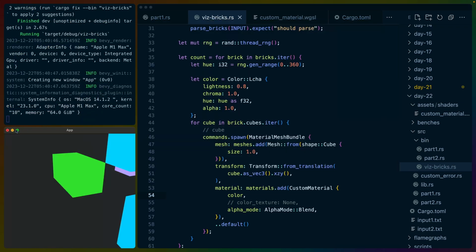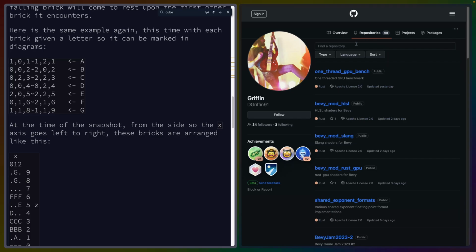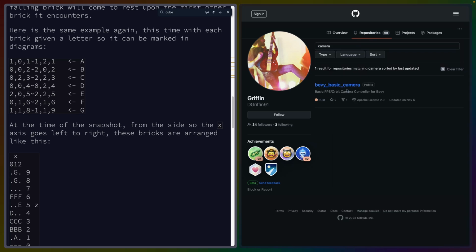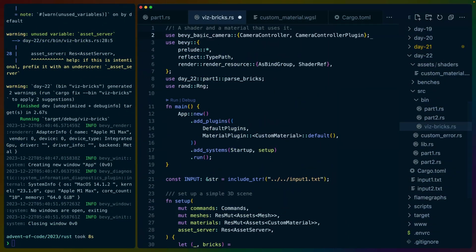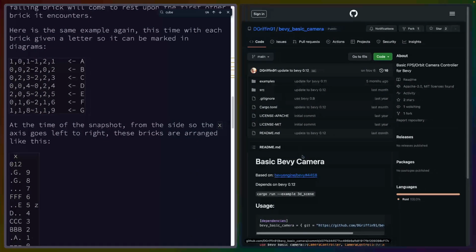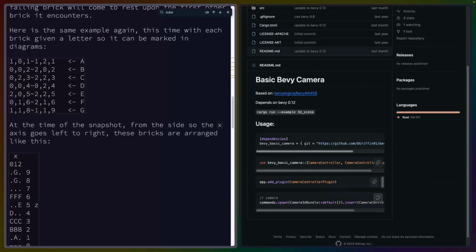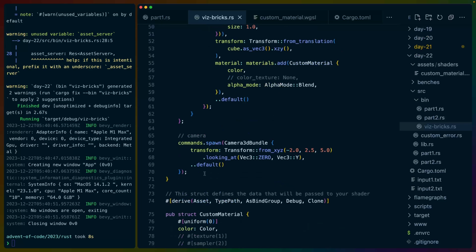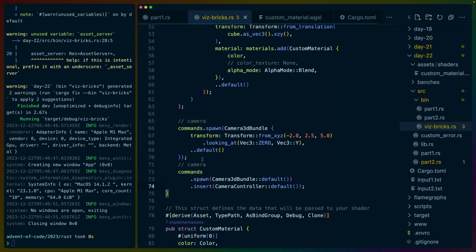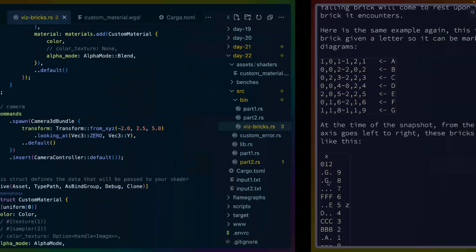Our camera is in a terrible position. I think Griffin has a camera plugin that we can use, Bevy Basic Camera. I think we're gonna be able to just snag this as a Git dependency, bring it in at the top, and then we need to add a couple components to our camera for it to work, as well as the plugin itself. So for our camera, which we're spawning down here, let's paste this, and this is just gonna be the camera controller. I think that is the only part we really need to add. I'm gonna leave that as an insert, even though we don't really need it to be. And then we gotta add the plugin.